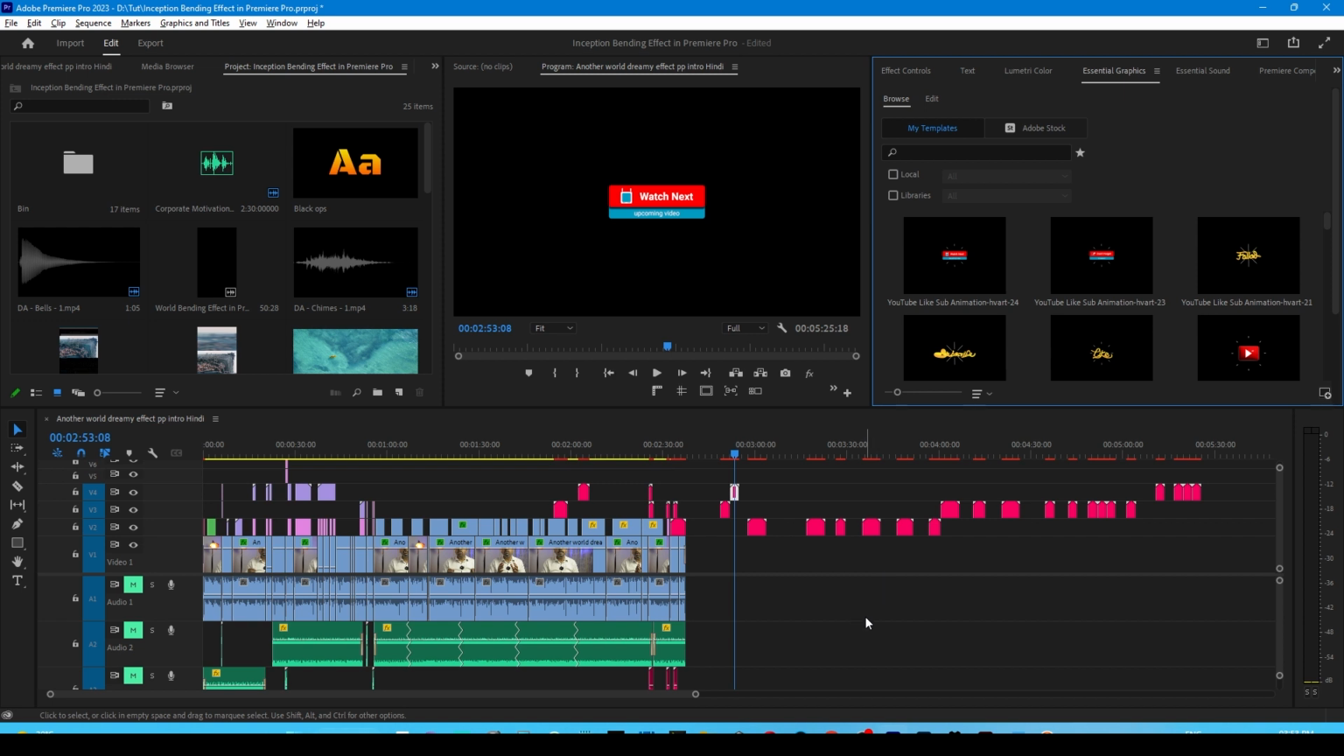So basically, this pack is totally fully loaded, and you don't have to do anything. Just drag and drop and use it.